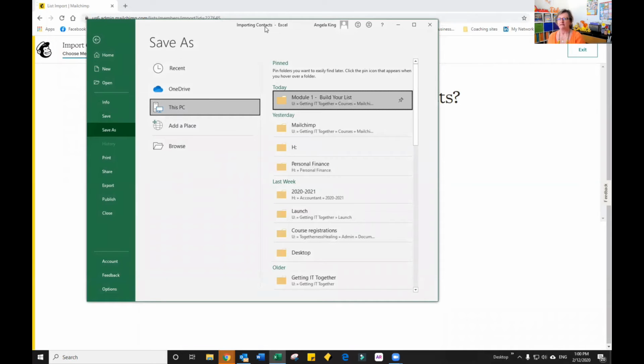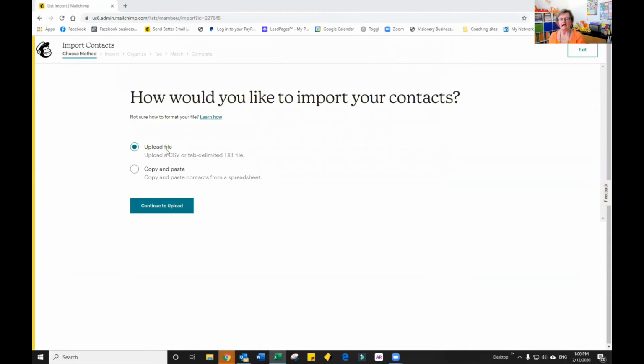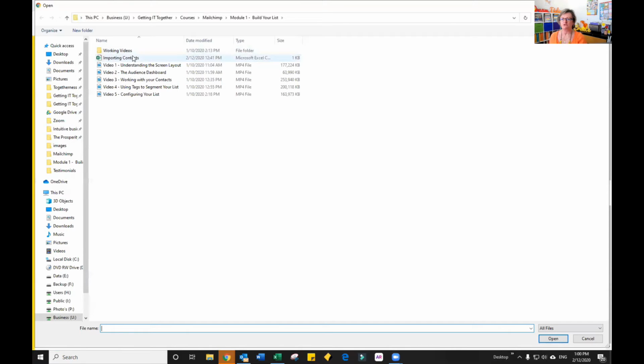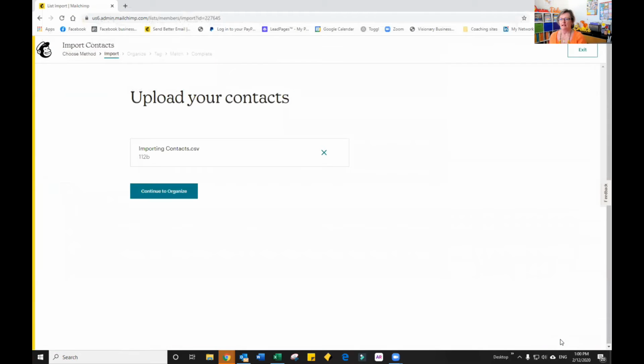Once we've done that, we then want to upload our file. So we click on Continue to Upload. We then choose our file, the CSV file that we just saved. And now we can continue to organize.